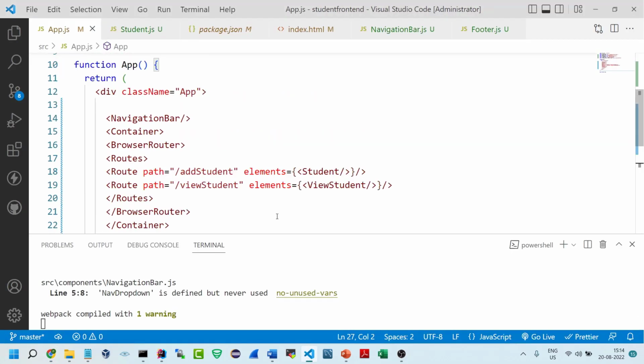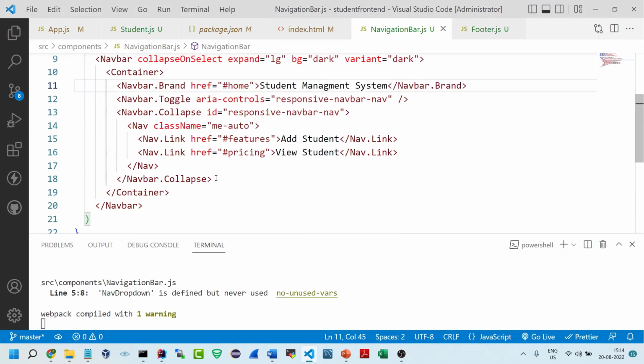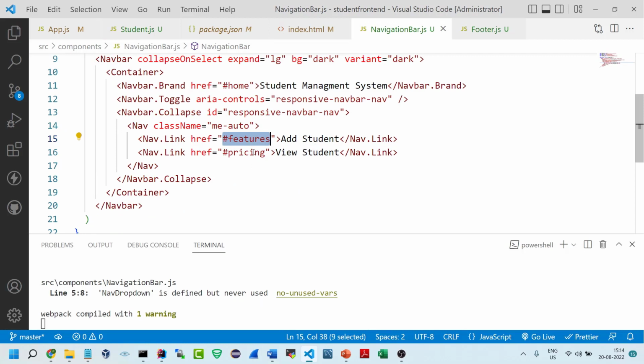Okay, so let's go back to VS Code, and I'm moving to the code of the navigation bar. In the navigation bar, wherever there is a link, I'm going to change it. If you can recall, in the app.js we mentioned that whenever there is a link like add student, this is what I have to specify in the navbar, because this link is going to be initiated from here itself. So here I'm specifying add student.